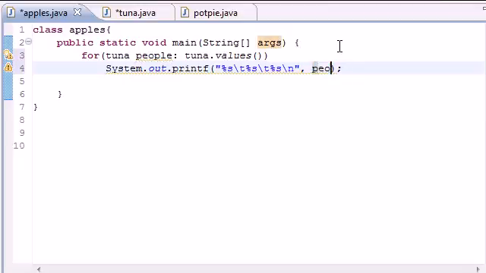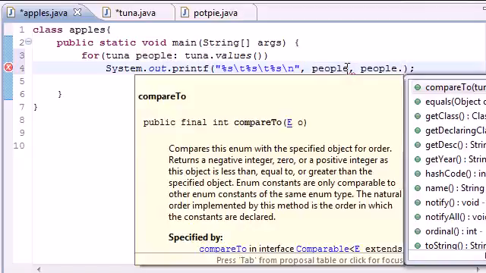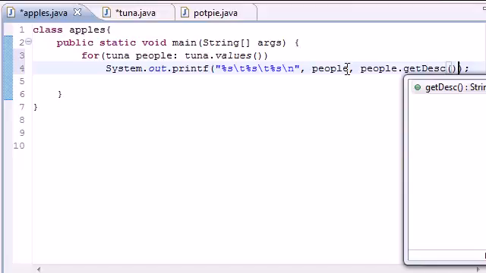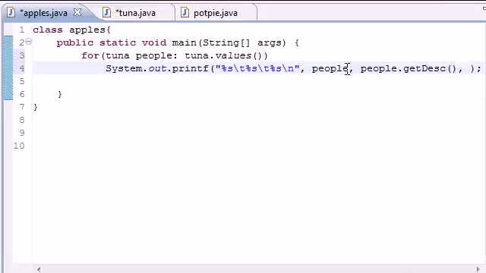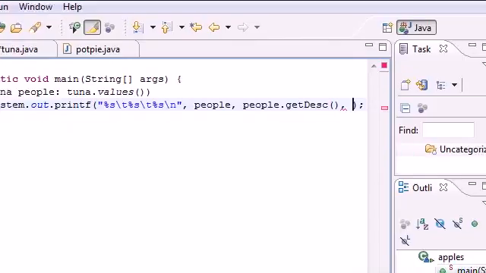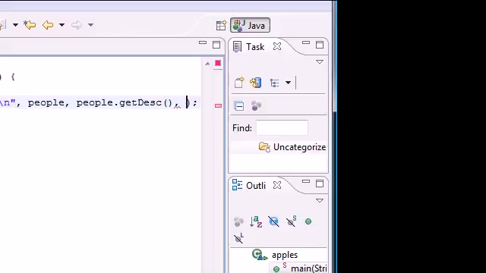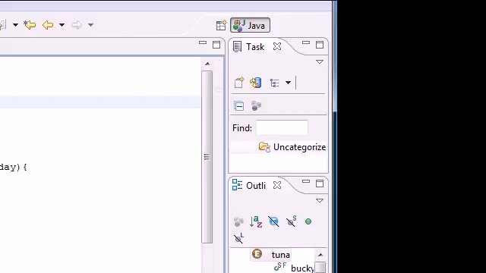The first thing we want is people, because that's what the object is pretty much. So in the first one, it is just going to loop through our name, which is this, Bucky. In our next argument, what we need is to take that people object and use the method get, wait, what did I name that method? People.getDescription. And what that is going to do is return a string of our description.